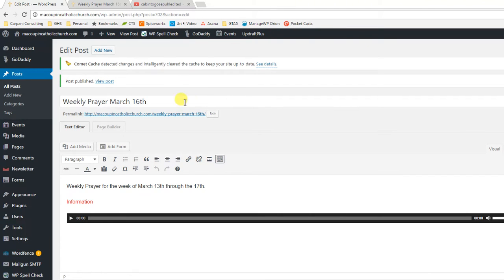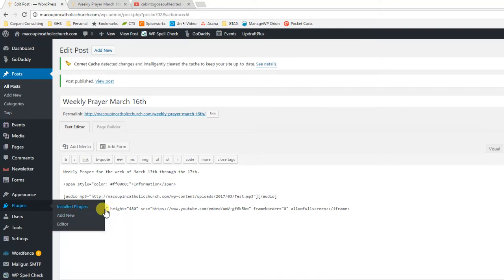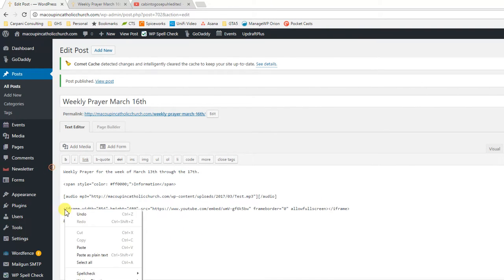to our test blog post here, and we've got some audio. Now let's put in some video. So if we change from this visual tab to the text tab, you're going to see how it changes, it looks a little bit different. And we're going to come down here a few lines and we're going to just paste that embed code in here. That's all you have to do.